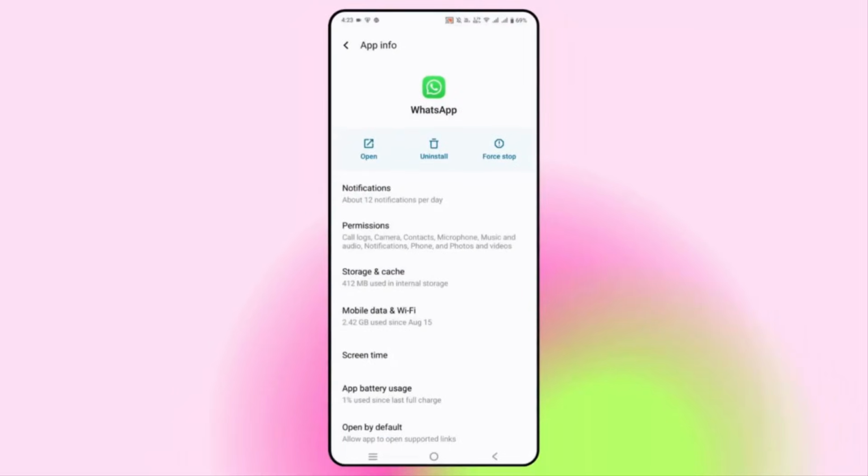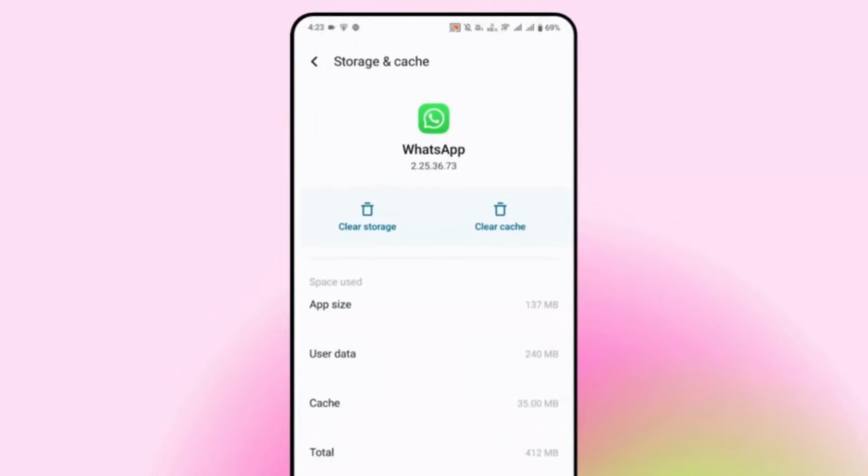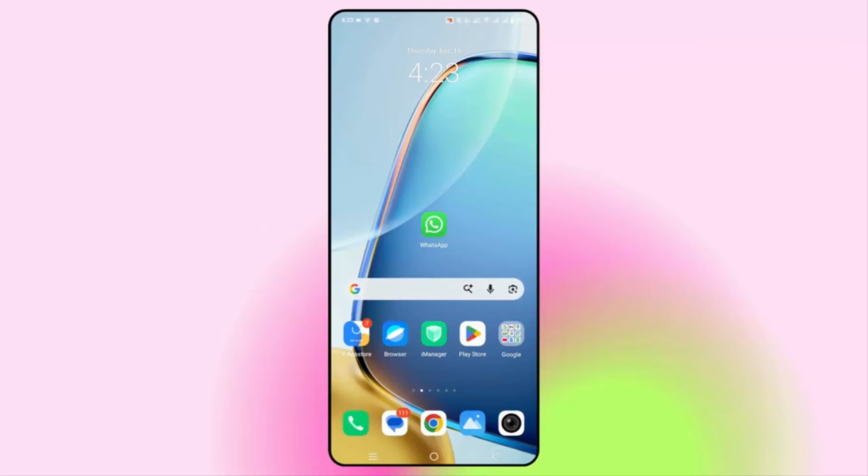If not, you should clear the cache of the WhatsApp. For that, click on storage and cache option and then click on clear cache option. So once done, now try to check if the issue is fixed.